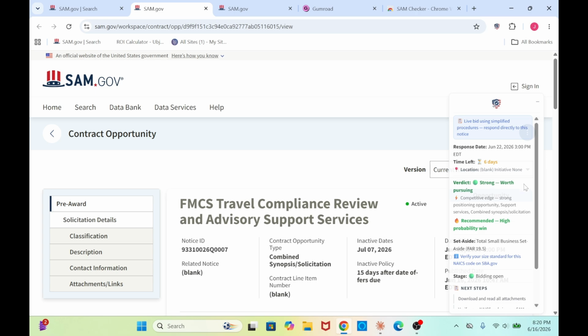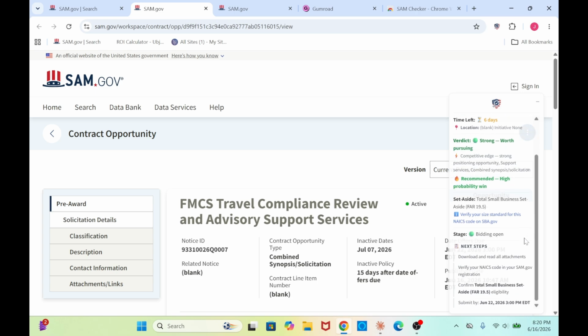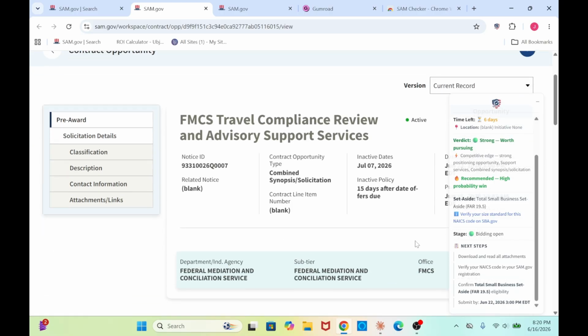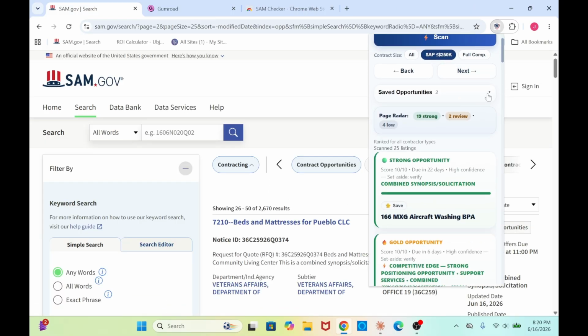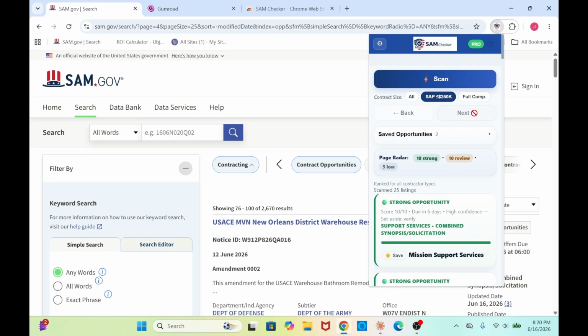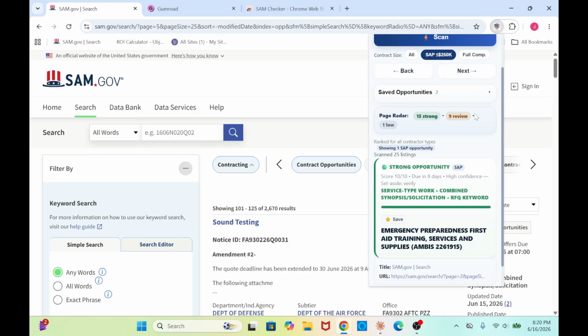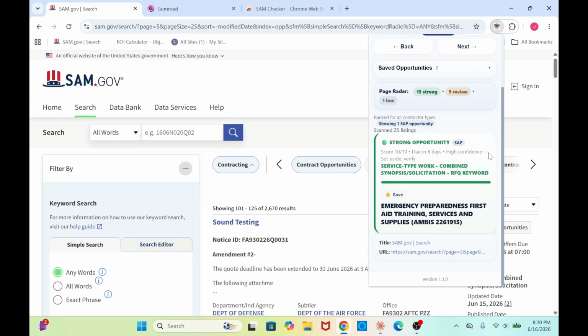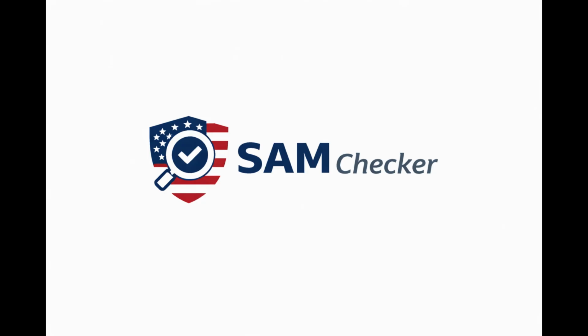Now, when you open a contract, the full Intel panel is available, giving you an instant breakdown of the opportunity. Your saved opportunities become even more useful by displaying each opportunity's score, along with the response due date. Also, if you're focused on simplified acquisition procedures, simply switch to the SAP filter. SAM Checker will identify qualifying opportunities.